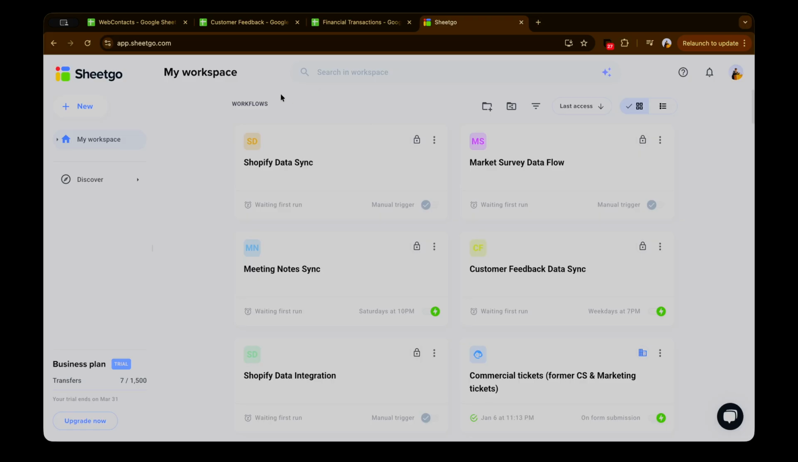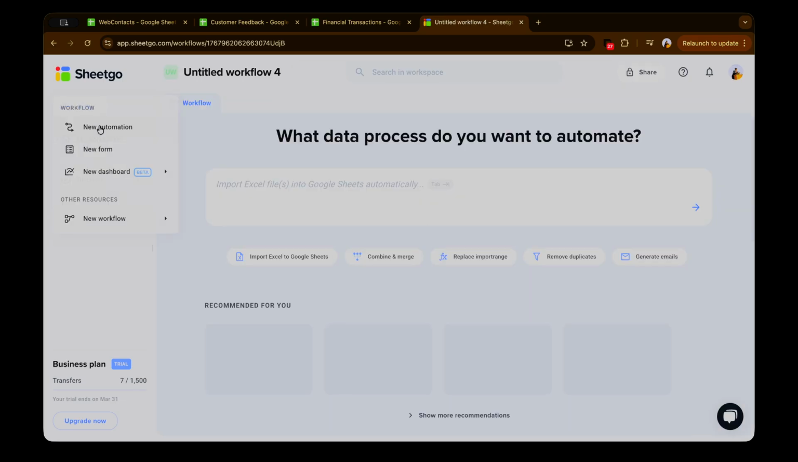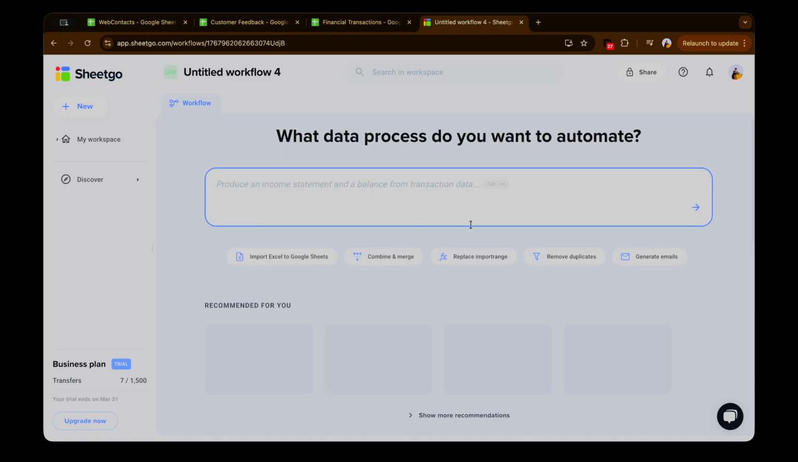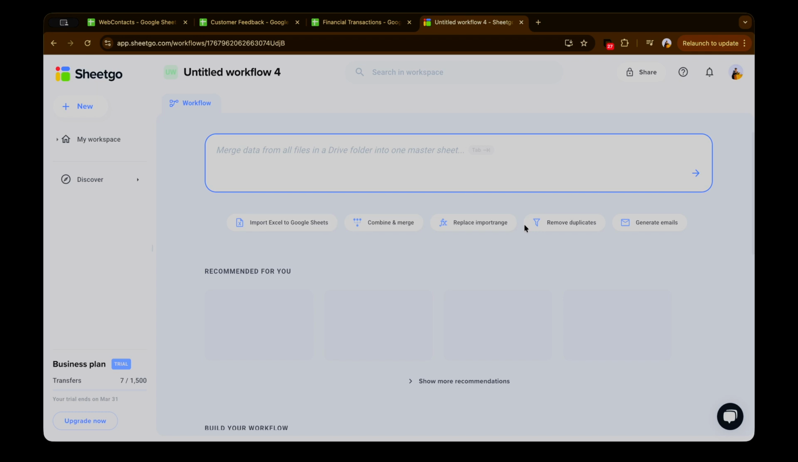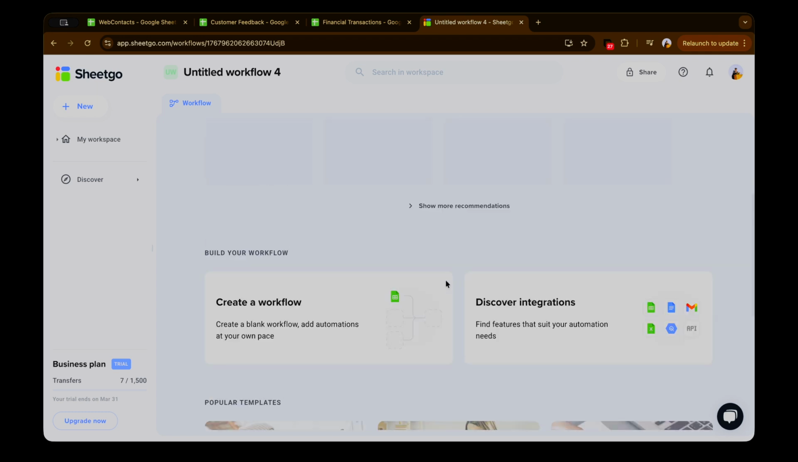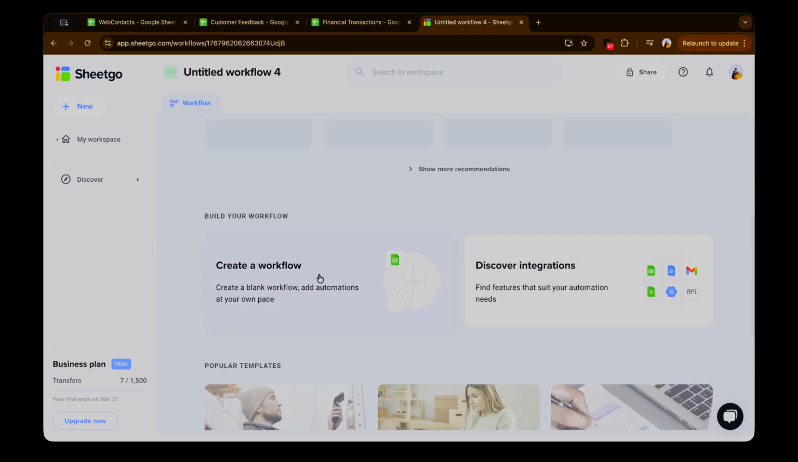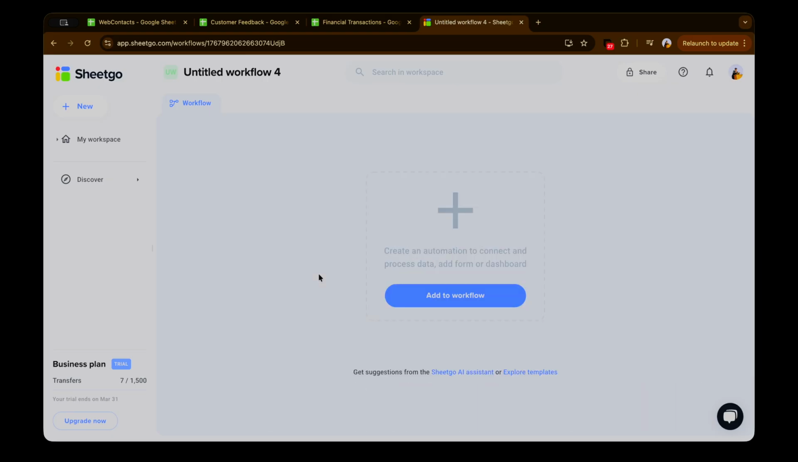And the first step that we're going to be doing is clicking on New and clicking on Blank Workflow. Now, once you're in here, Sheetgo gives you a couple of different ways in which you can get started with your workflow. One is to enter your workflow in natural language and let AI handle the creation process for you. The second way would be to select from existing ones that are available, or you can just directly click on create a blank workflow.